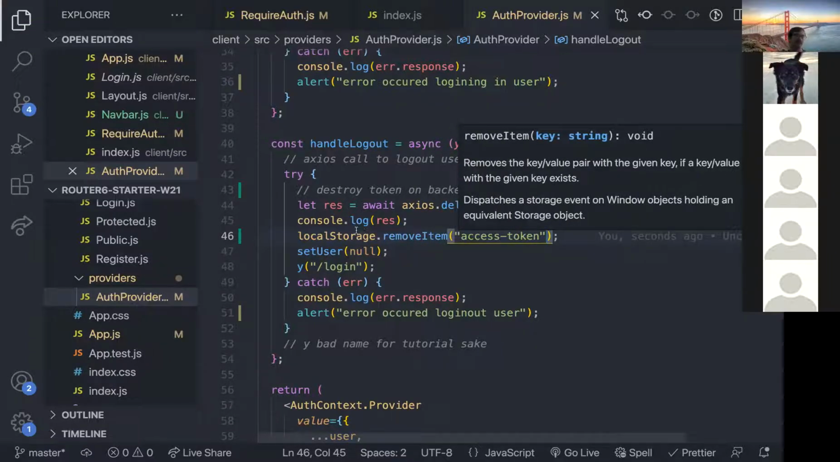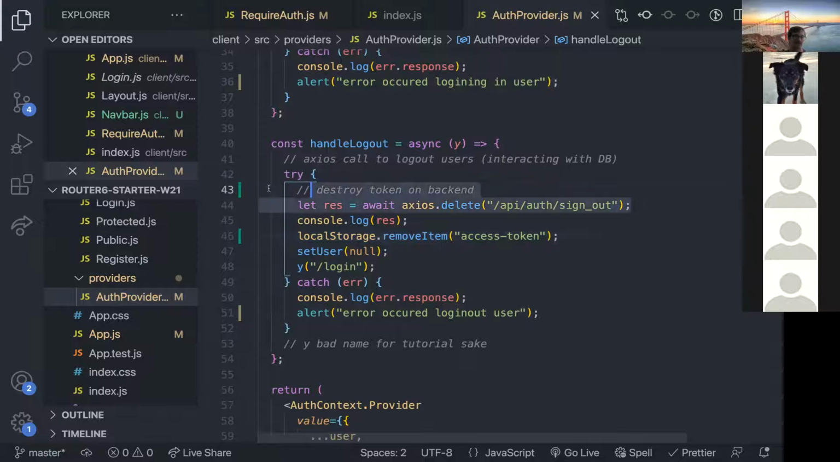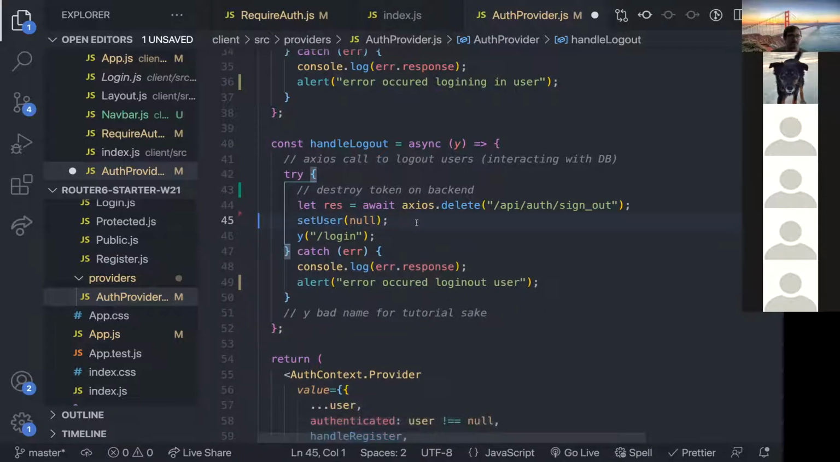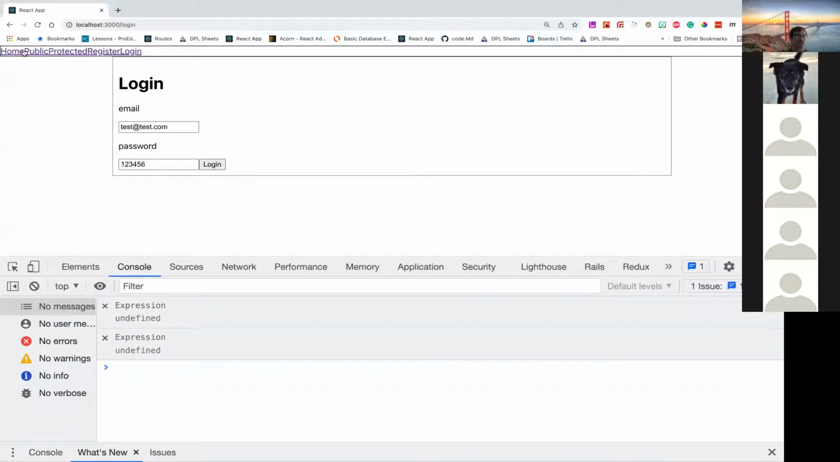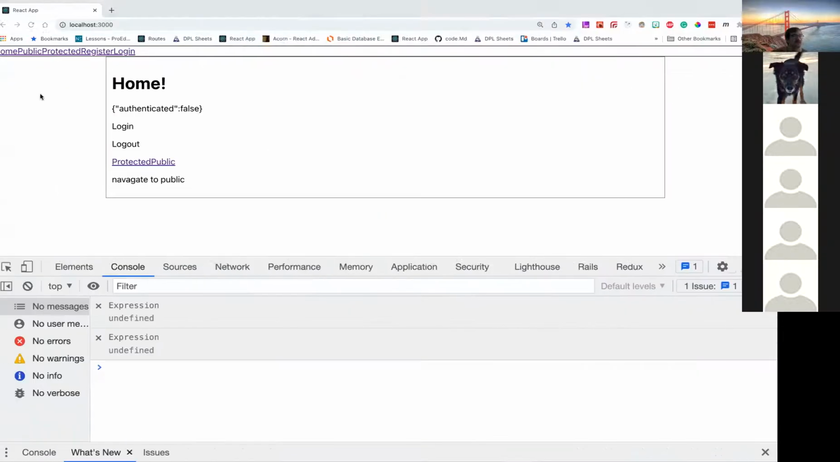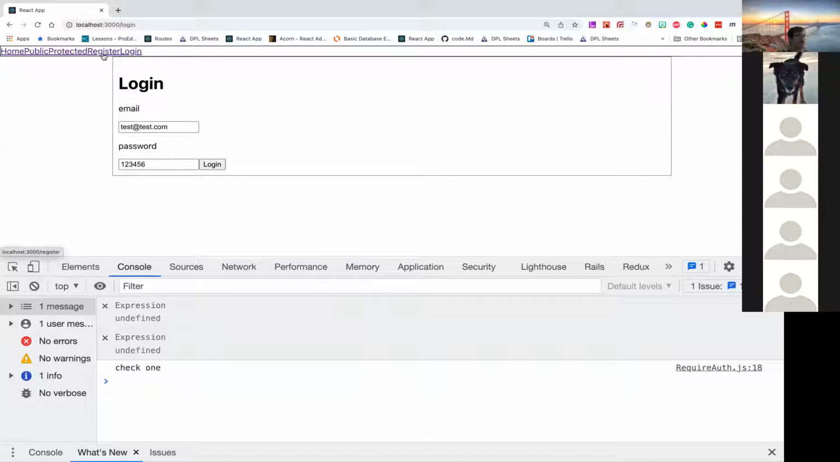But since I'm doing this Axios call, it's going to invalidate that token. So it's not going to be valid anyway. So I really don't have to do that. But I could remove the access token from my local storage. So this is kind of the gist of authentication as far as logging in, logging out, and on the React side of things, going to a protected route.